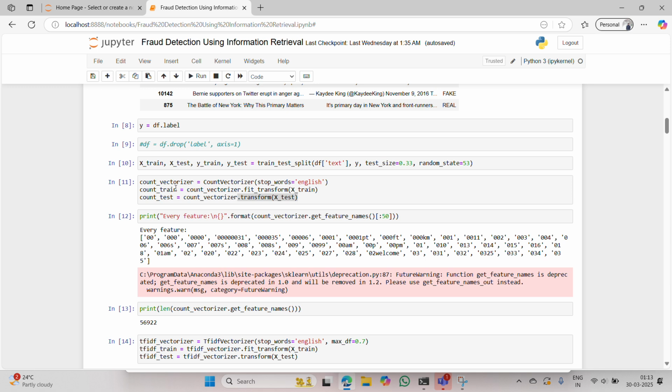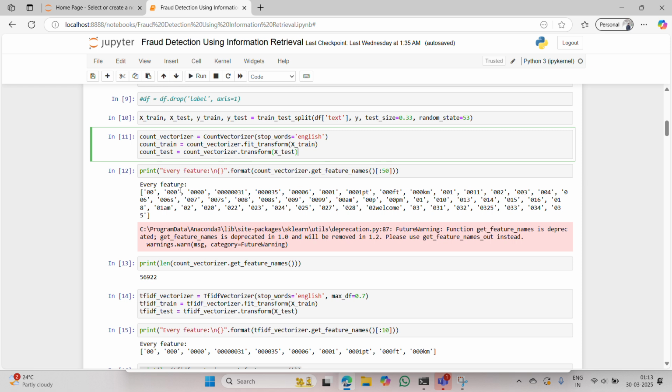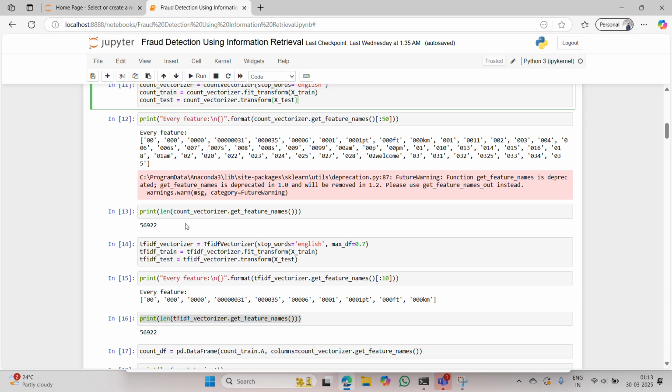Next we can see CountVectorizer, count_train and count_test. CountVectorizer converts text into a matrix of token counts, ignoring common English stop words. Here fit_transform learns the vocabulary and transforms the training data into a sparse matrix. Transforming the test data into the learned vocabulary is being done over here. Next, we are displaying the first 50 words or features extracted by the CountVectorizer. And print length of count, here this prints the number of unique features in the vocabulary.